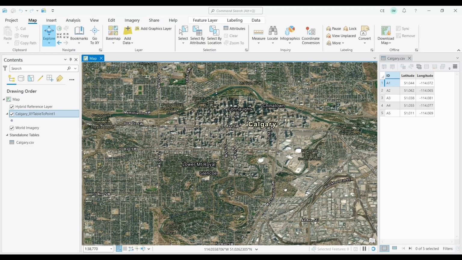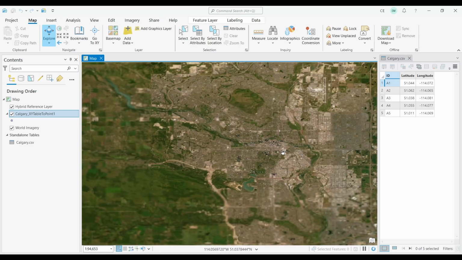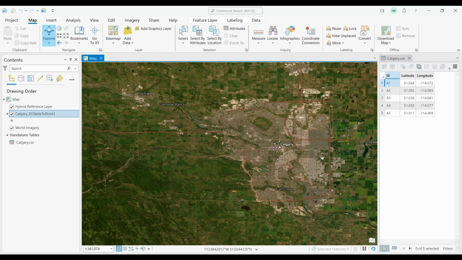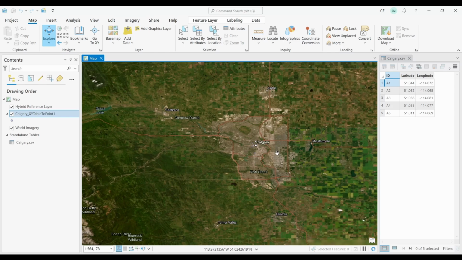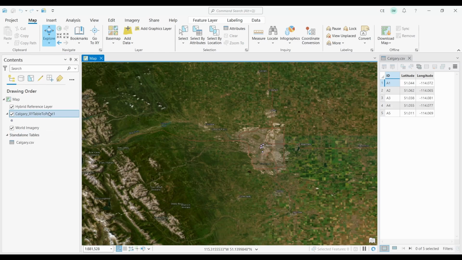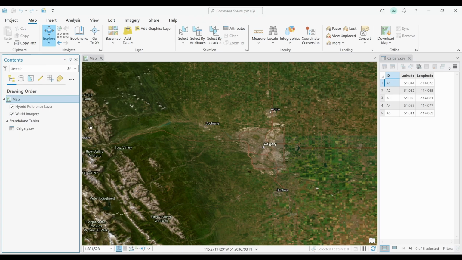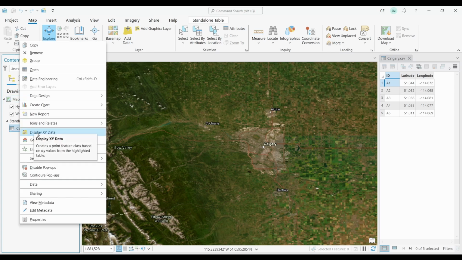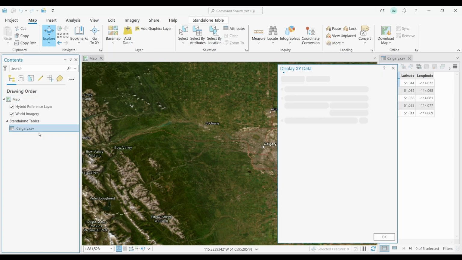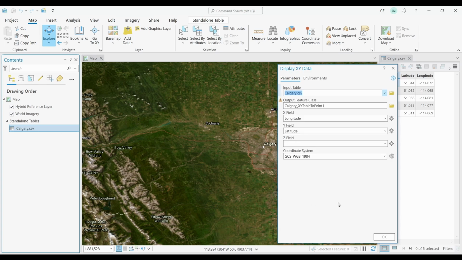As expected, the point locations are created where they belong in Calgary, Canada. But what if I didn't pick the WGS84 coordinate system? What if I picked an incorrect coordinate system? Let's try it out and see what happens. Okay, so I'll right-click my layer. Next, I'll select Display XY Data. Again, I'll leave the input and output the exact same. I'm also going to make sure that the longitude is X and the latitude is Y.